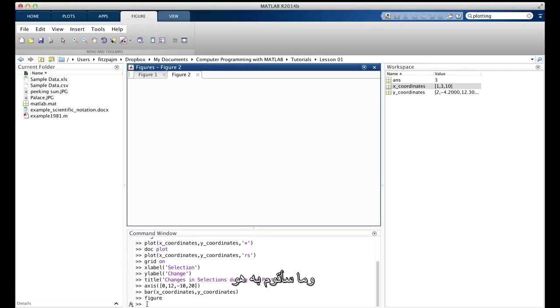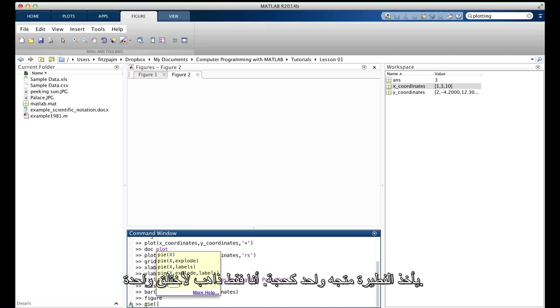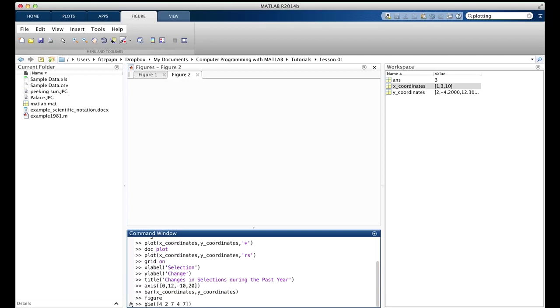And what I'm going to do is put a pie chart in there using the function called pie. Pie takes one vector as an argument. I'm just going to make one up. Note that we separated the elements of this vector with spaces instead of commas. Yep, you can use spaces or commas or both. Each element in the input vector, the 4, the 2, the 7, the 4, and the 7, determines the size of one slice of pie.